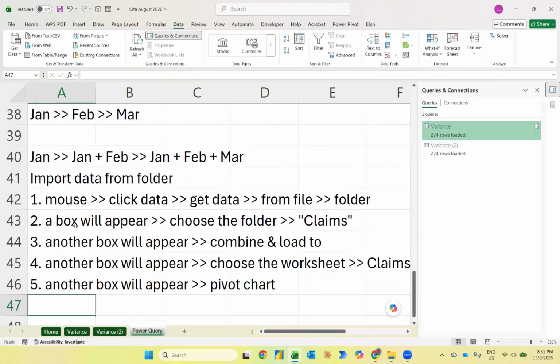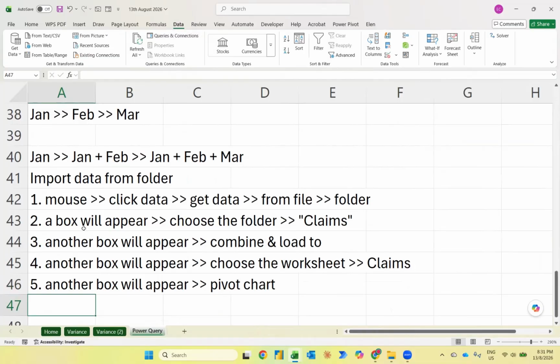Okay, so let's do it together one by one. So the first step is, I use my mouse, I click data. Here there is data, I click get data. Where is get data? Not on the right side, not in the middle. The word get data is on your left. Get data.